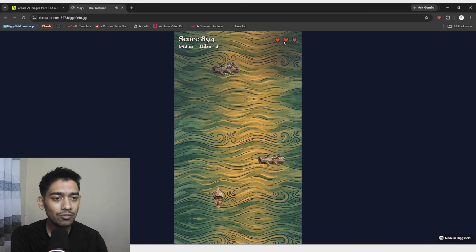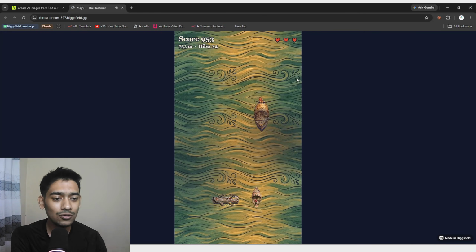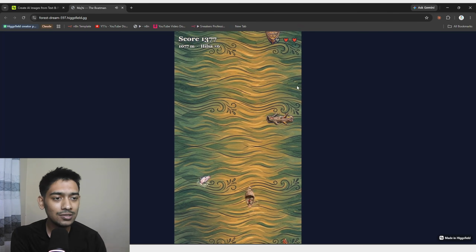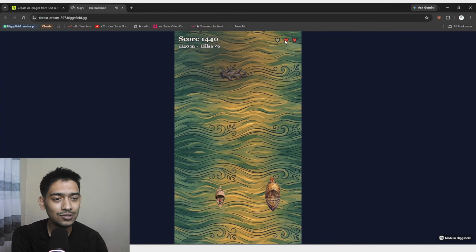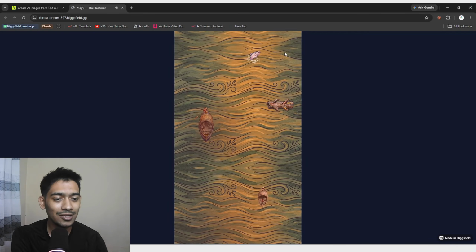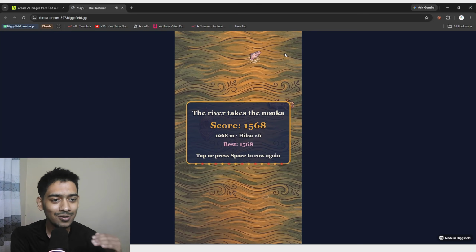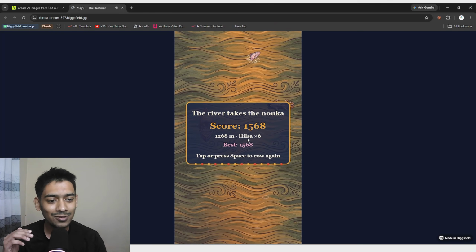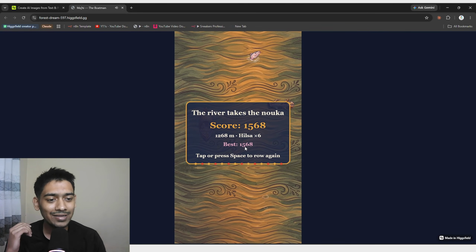I can see at the top right there are 3 lives shown, and if we hit one of these things, you can see 1 life is gone. Let's hit another one. Okay, let's hit another one. I guess it will ask us to restart. So here's our count of how many fish we got, and that's the best result. And this is the score.